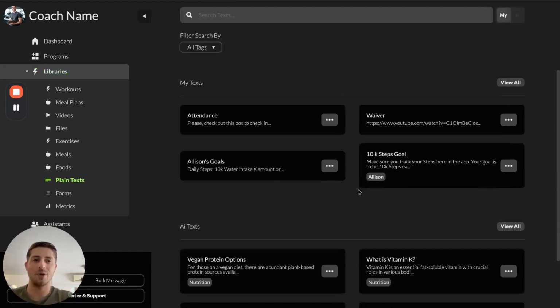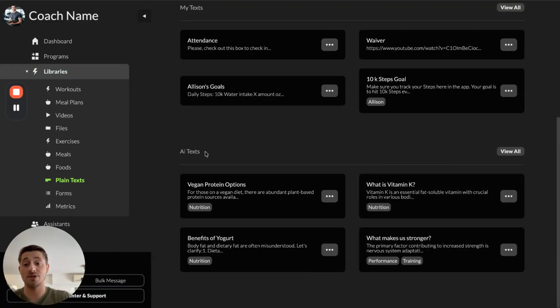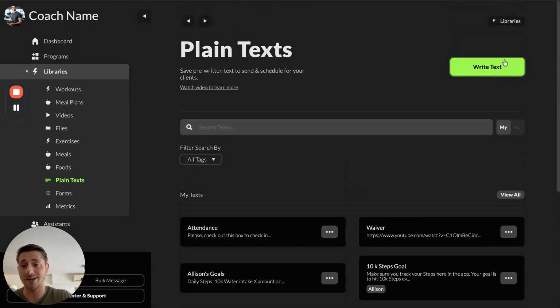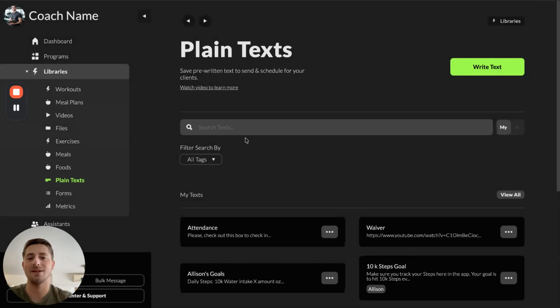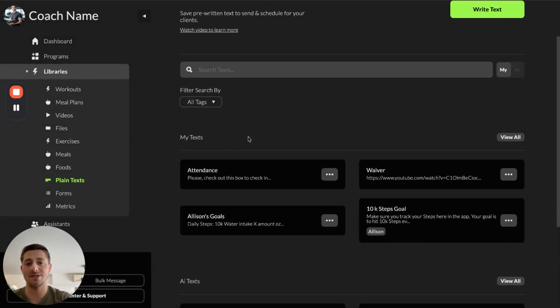So plain text, if we go into the library here, you can see that there is a bunch of templates as well. So we have pre-written plain text that are mostly educational and informational. And of course, you can write your own, where you simply put in a title and then the body of the text. And that's it, because they're plain text elements, as the name says. So that is really all that it contains. And you can make as many of these as you want to. And by the way, links that you put in there are fully clickable. They're going to be hyperlinks that can be directly clicked. They don't need to be copied or pasted.